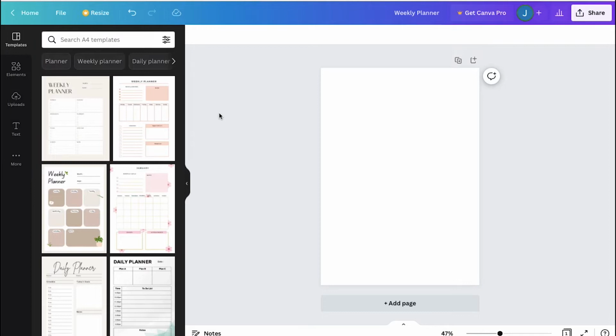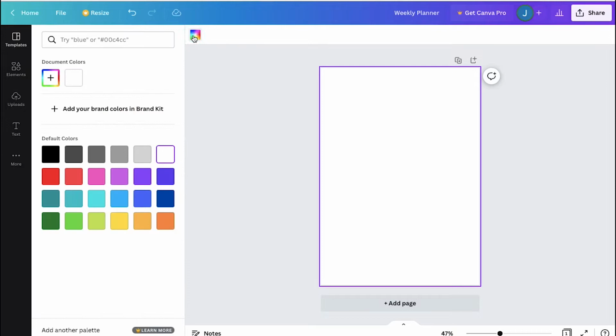Firstly, it is better to change the color of the canvas because colorful planners look more aesthetic. But if you prefer a white background, you can skip this step. To change the color of the canvas, click on it and you can see a color palette icon will appear on the top left corner. Click on it and then click on the color of your choice.